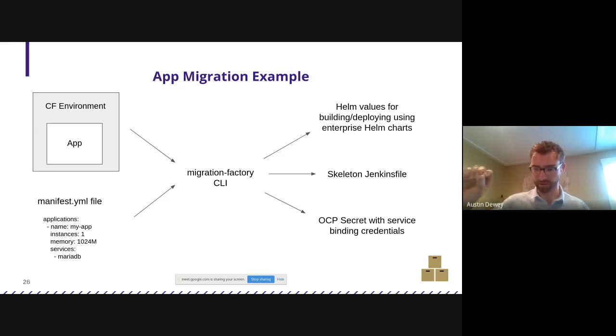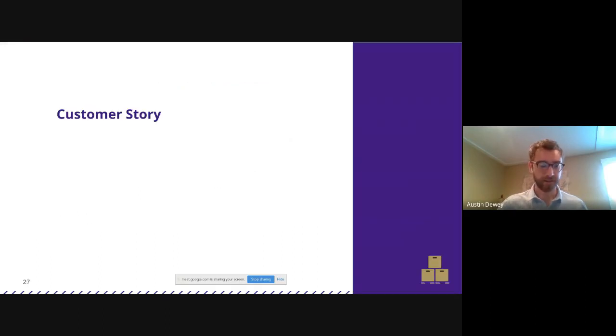Ours was Helm values for building and deploying using enterprise Helm charts. This could instead be a Kubernetes manifest, or maybe just a Helm chart on its own. You create the skeleton Jenkins file, and then you'll create the OpenShift secret, in our case, with those service binding credentials. Obviously there's lots of room for customization here based on use case, but this is the approach we're using at our customer.